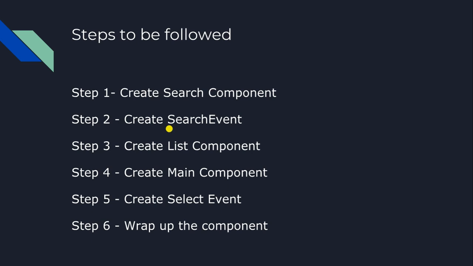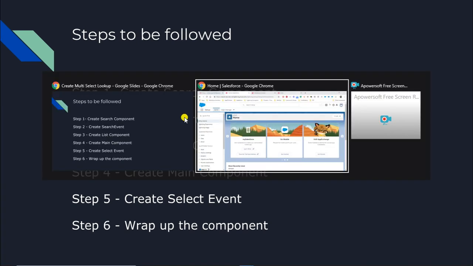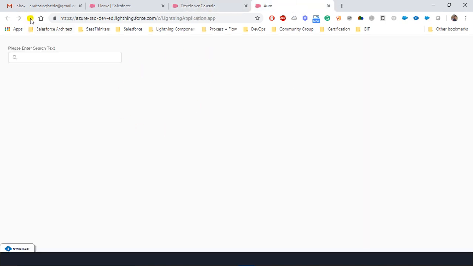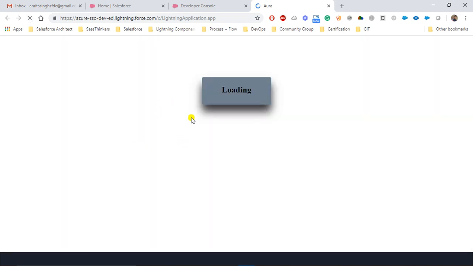And you don't need to worry, you'll definitely get the links in the description of the video for both videos, the single and multi lookup. If you want to make different components, you can go ahead and use that code for your purpose. So this is the final output that we developed in our previous tutorial, where we are able to use the component as a custom lookup for a single record.